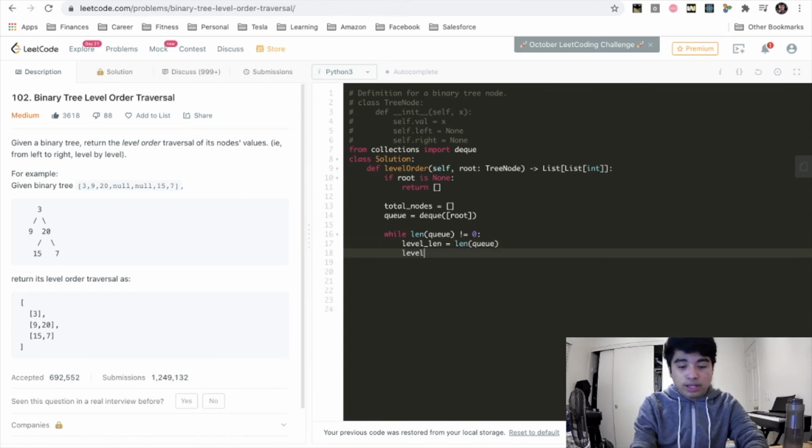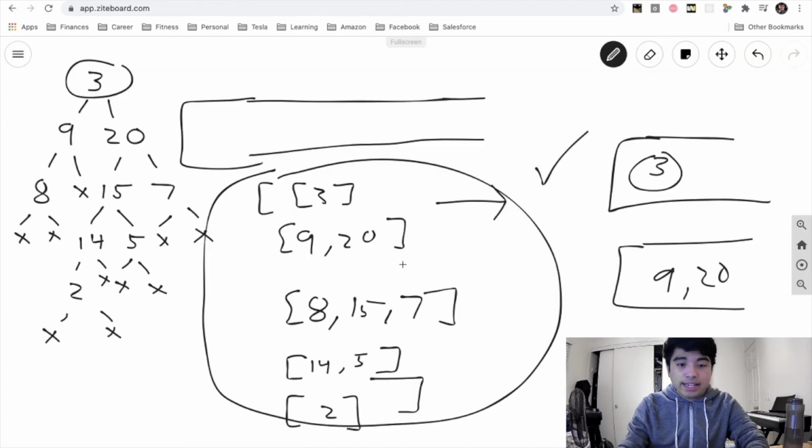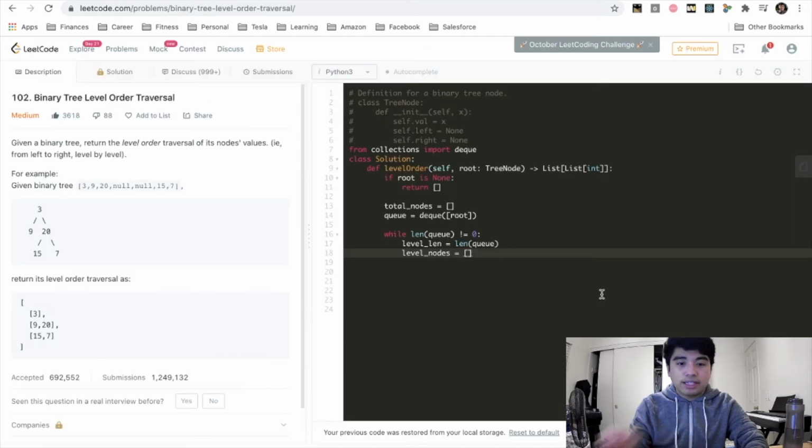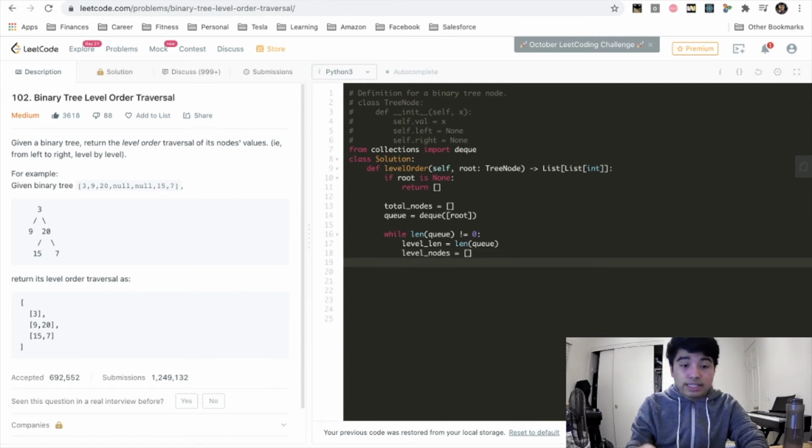Also, our level nodes is going to be a list, right? We're going to be appending a list into this list. We're going to be appending the list of 3, then the list of 9 and 20, the list of 8 and 15. So this is going to be the list that we're going to be appending to. And now we just need to add the values in this level nodes list.